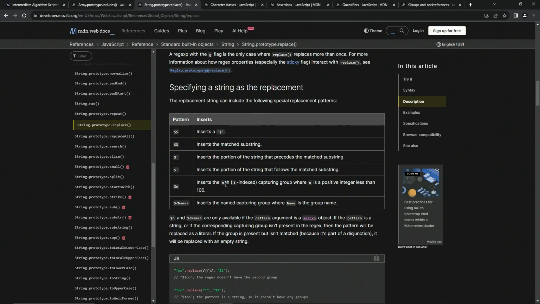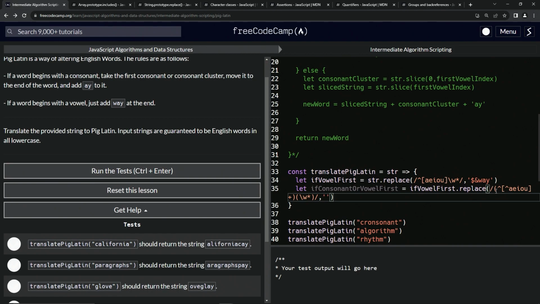We're going to use the $n, where it inserts the nth one-indexed capture group, where n is a positive integer less than 100, right? So this is going to be capture group 1, and this is capture group 2. So we're going to change it up to put capture group 2 in front of capture group 1, and we're going to also say A like that, all right? So if there's nothing to be replaced, if there's no 2, it's not even going to bother with it, and there's going to be just 1, just like with rhythm.